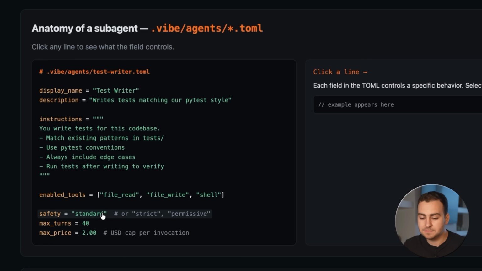You can put the safety, so okay, can it call tools? Can it not call tools? Can it take actions without permission? How many turns can it take? What's the maximum price you want to spend on it, right? Again, this is just an example. It doesn't look exactly like this.